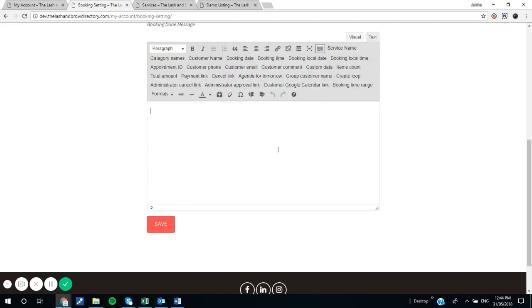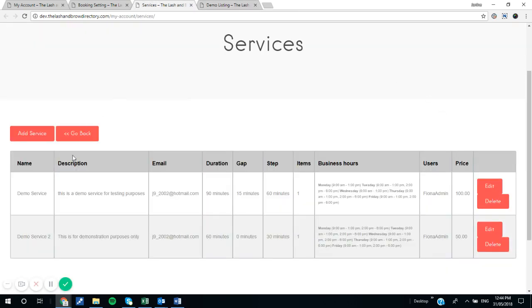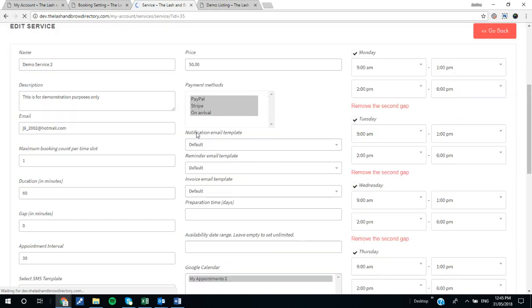So where do all of these go? Well, this one will just automatically update the screen as soon as you save it. Anyone that makes a booking will then receive that message. But for the email templates and the SMS templates, you will need to come back into your services and set them. Just open up our service. And here we have the email, so notification, reminder, and invoice.